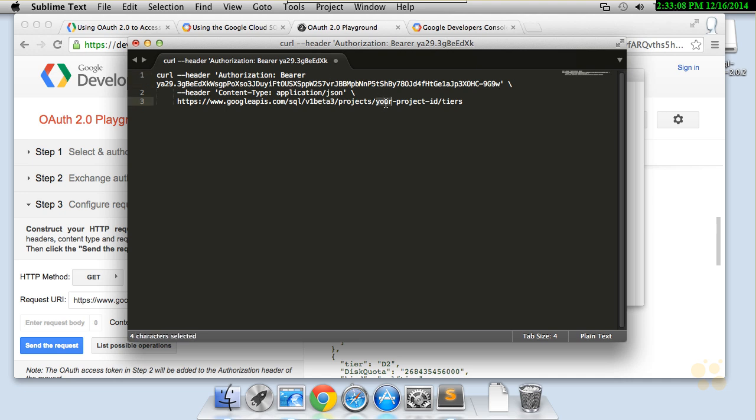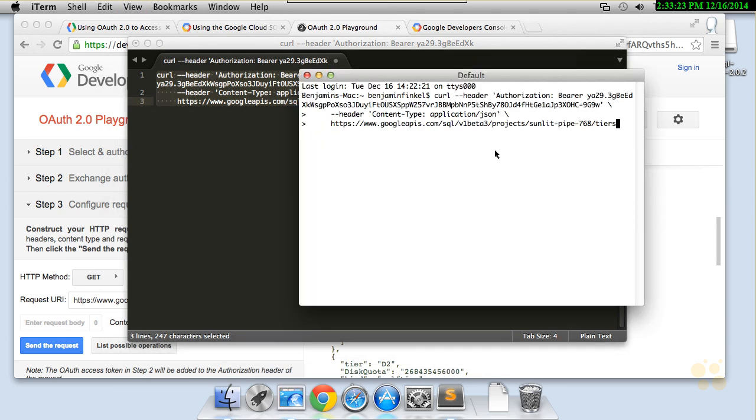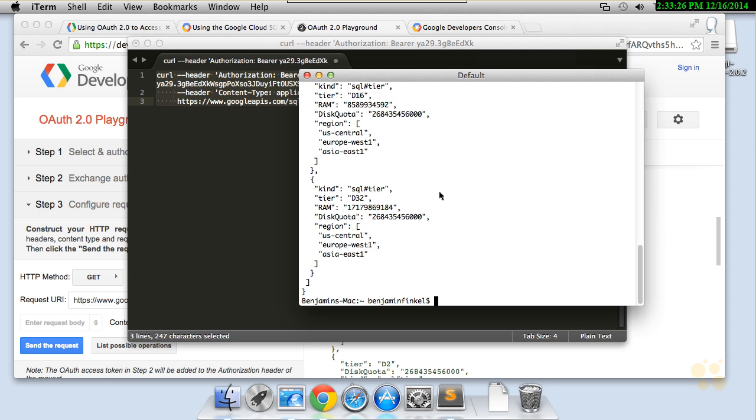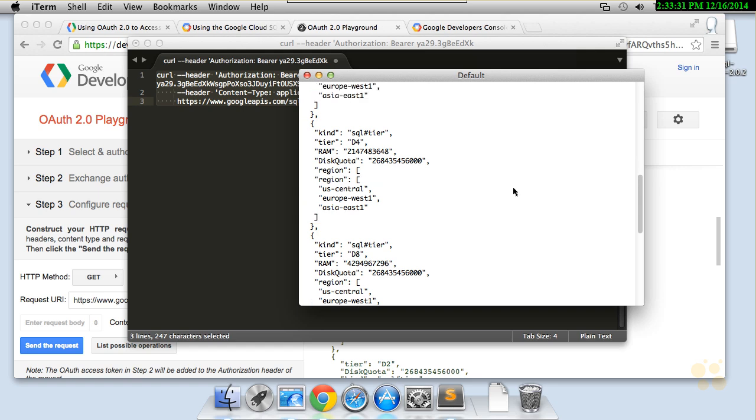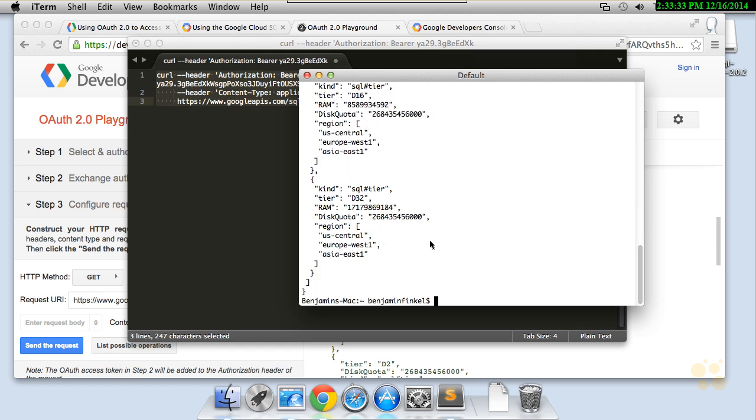So I also need to replace the project ID here with Sunlit Pipe-768 because that is the ID that I am working with. Go ahead and copy this entire thing onto the clipboard, paste it into my command line, and it should execute just fine. And you can see I got back a list of the tiers in JSON form that are available to my project. So the important takeaway here, you got to get an access token using the OAuth 2.0 flow in order to perform RESTful API calls.